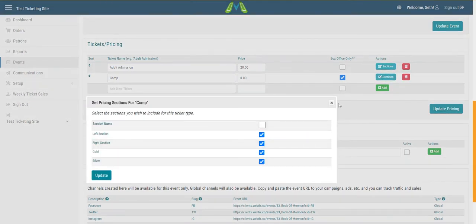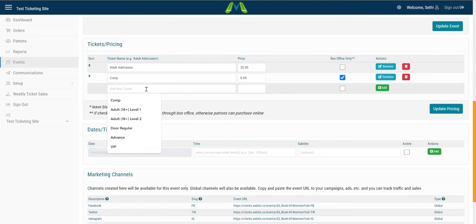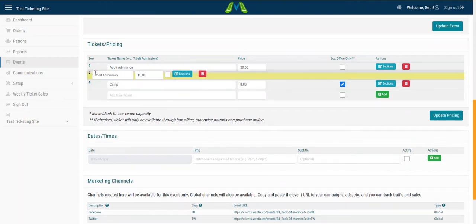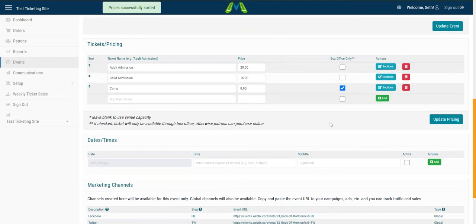Section, this is for comp, and child, and then you could always reorder them if you need to. And again, these sections are all kind of self-contained, so it's always good to just click update pricing to make sure that all your changes took effect.